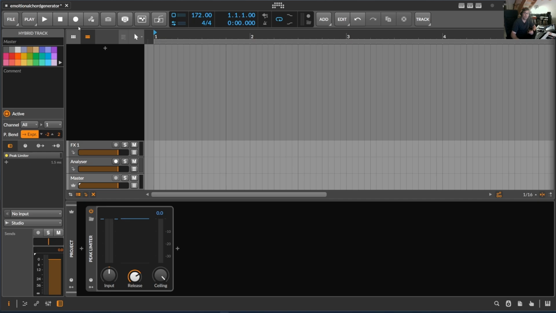You can also create basslines fitting to the chords, and also arpeggiators and melodies. And the reason why I called it EmotionalChordGenerator is that you don't need to be an expert in music theory or, at the end of the day, know anything about music, because you can just dial in certain chords based on emotional descriptions. Let's put it that way. So let me show you what I'm talking about.